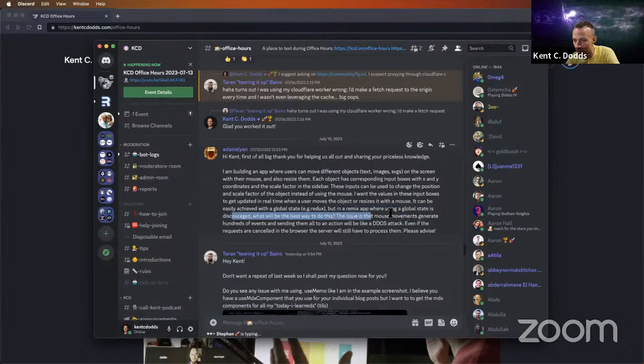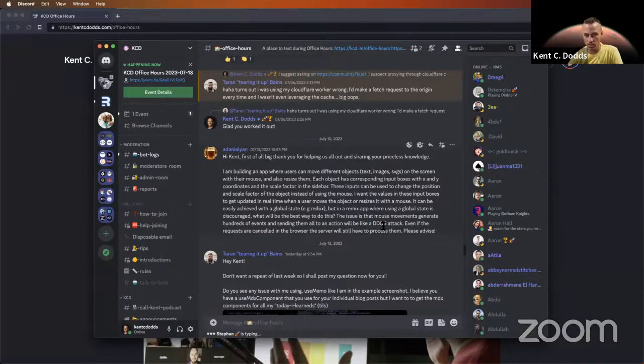The issue is the mouse movements generate hundreds of events, and sending them all to an action would likely be like a DDoS attack. Yes. Even maybe without the extra D, it's not distributed if it's coming from one device, but then you have many users, and now I guess it is distributed. Even if the requests are canceled in the browser, the server will still have to process them. Please advise. Yes, it sounds like you have a very good understanding of the problem.